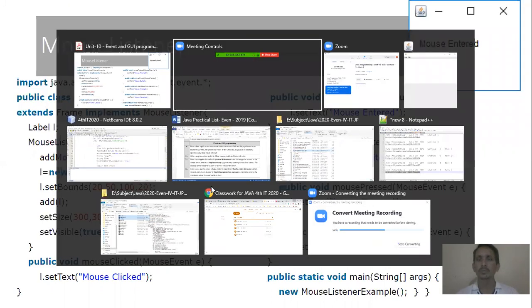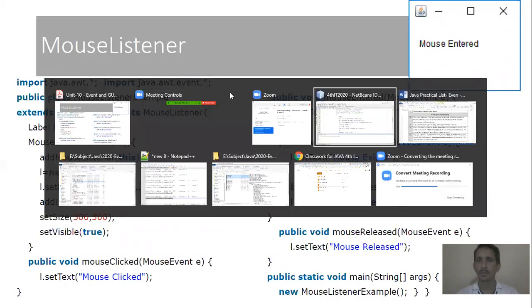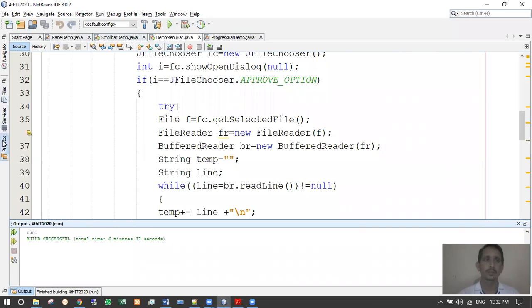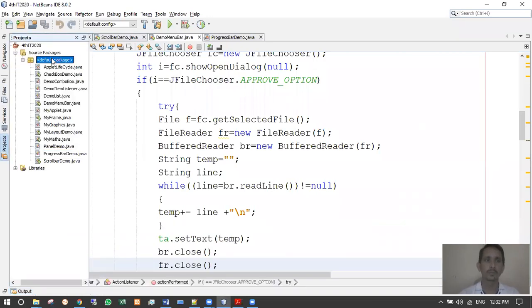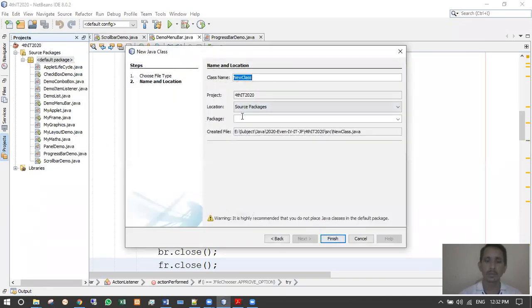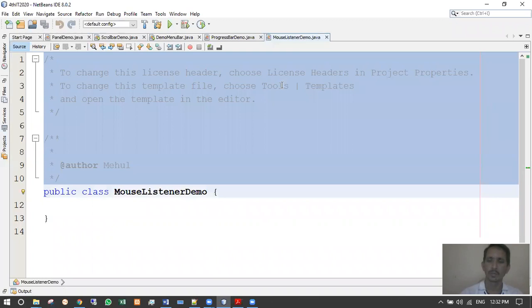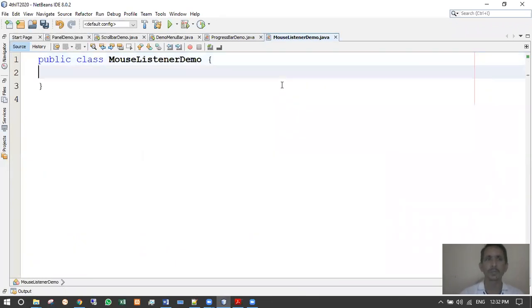So, close it, and open NetBeans. Now create a new class, demo, the mouse listener. You can easily call it a mouse demo, mouse event demo.